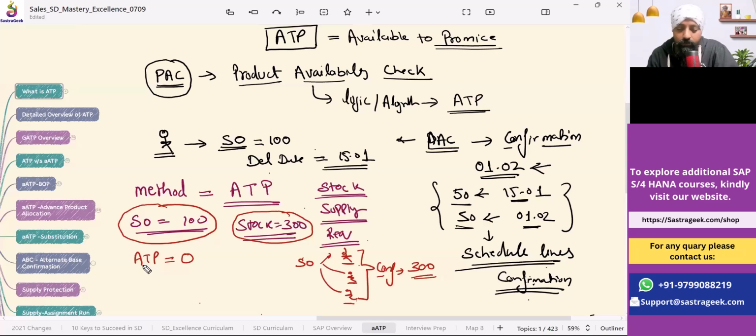Now, this calculation of the available to promise can depend on the configuration, but it can be very simple. It can be stock plus supply minus requirement on a time frame. Stock plus supply minus requirement on a time frame. Stock is your unrestricted stock. If you want, you can configure the quality inspection stock to also be considered in the stock.